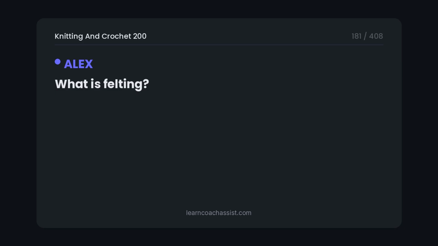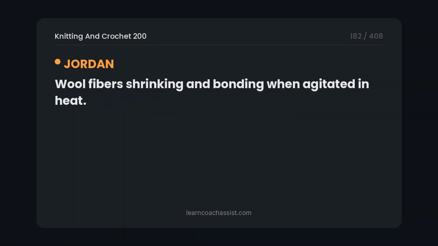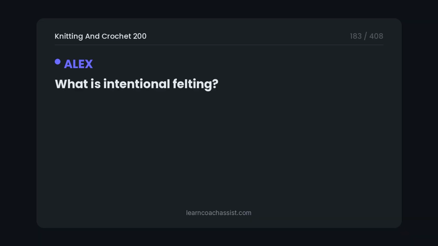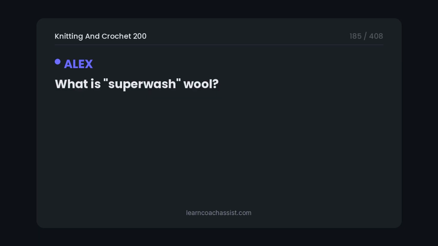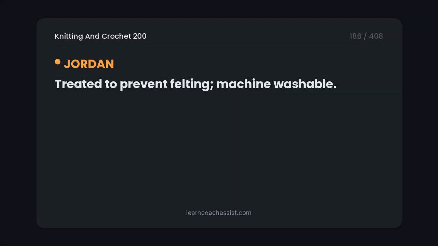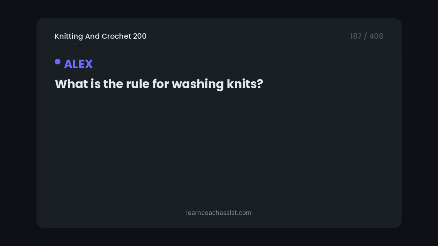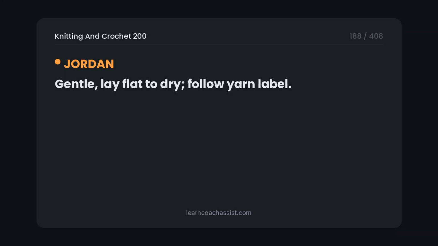What is felting? Wool fibers shrinking and bonding when agitated in heat. What is intentional felting? Knitting larger, then felting to desired dimensions. What is superwash wool? Treated to prevent felting, machine washable. What is the rule for washing knits? Gentle, lay flat to dry, follow yarn label.